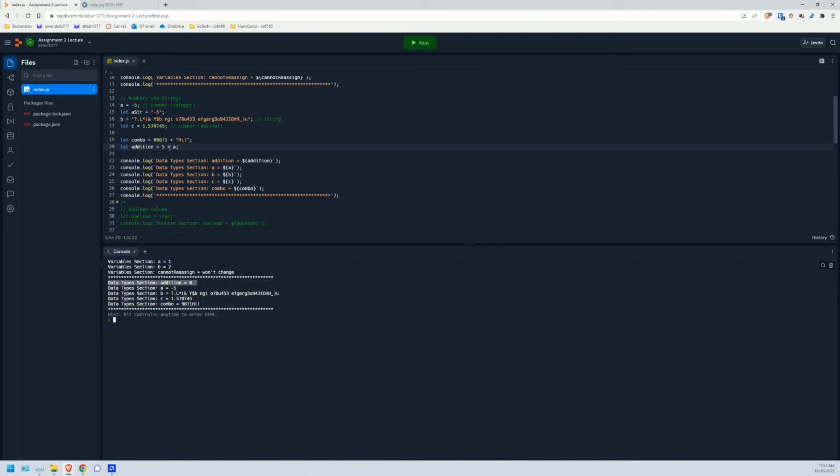It's 0, right? Because 5 plus -5 is 0. And then here's our A. Our A was -5. Here's our crazy string, that's B. Here's C, the decimal, or I guess technically it's a number here. And then here's the combination, right? Notice how it did not print the 0.